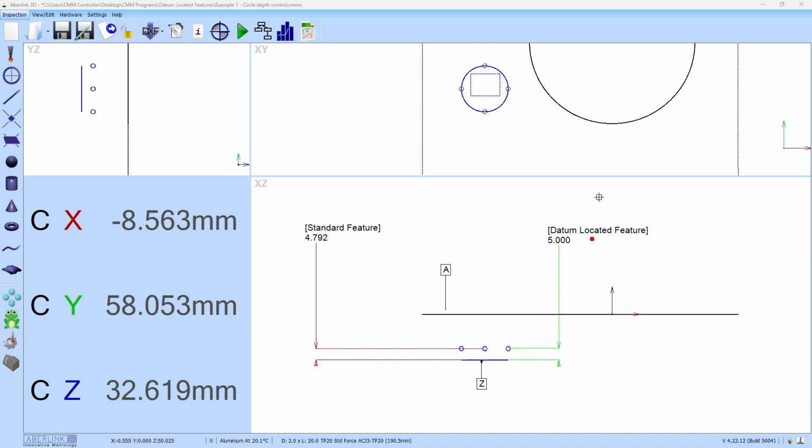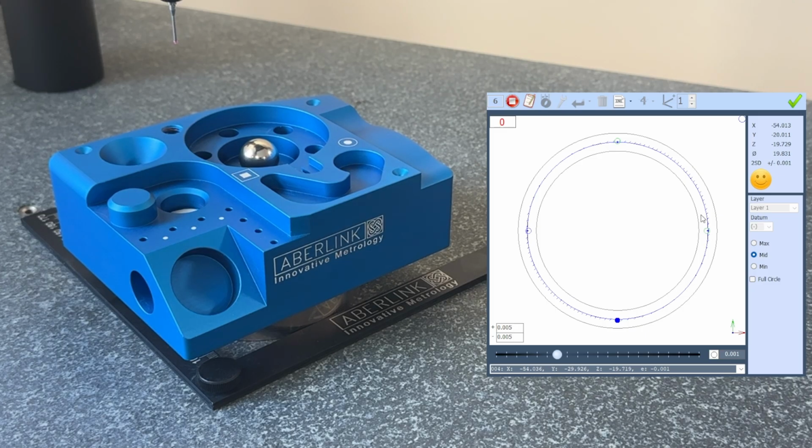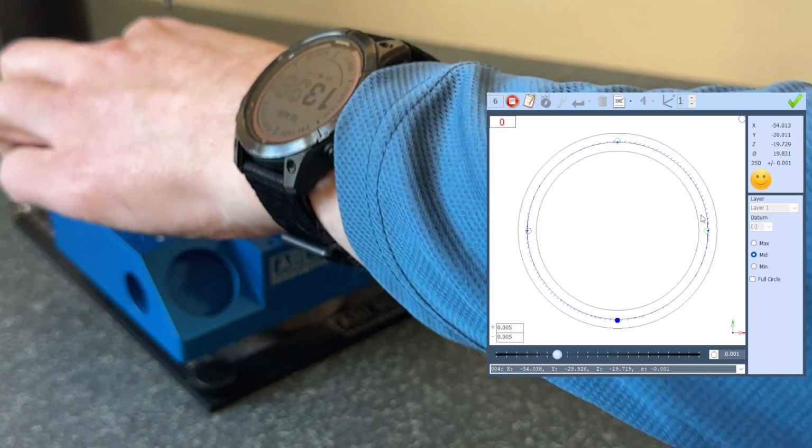What you'll notice is the offset from that difference in the measurement of the plane has not affected the datum located feature. That depth has always stayed the same, but the standard feature has changed, and that's because when we run the dimension to the planes, it's no longer 20 anymore. It's been bumped up slightly. So just to go through it one more time, if you note these values, this is still 5, but this is 4.8.